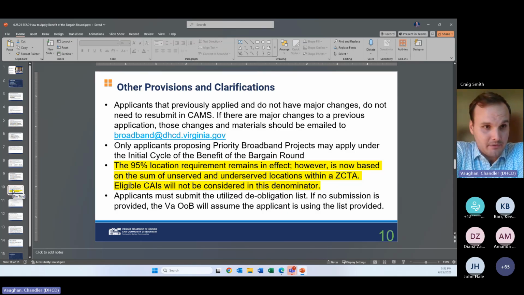Don't try to roll back your CAMS application. Don't try to go back in CAMS and edit that thing. Just email us the files that you want to replace and give us some details about what we should disregard in the CAMS application. Email it to the broadband email inbox. The other thing is that previously, under the former round, we had a two-phased process where a priority broadband project was considered and a non-priority broadband project was considered. For the purpose of this application cycle and the benefit of the bargain round, we'll only consider applications that meet the definition of a priority broadband project under the initial cycle of the benefit of the bargain round.